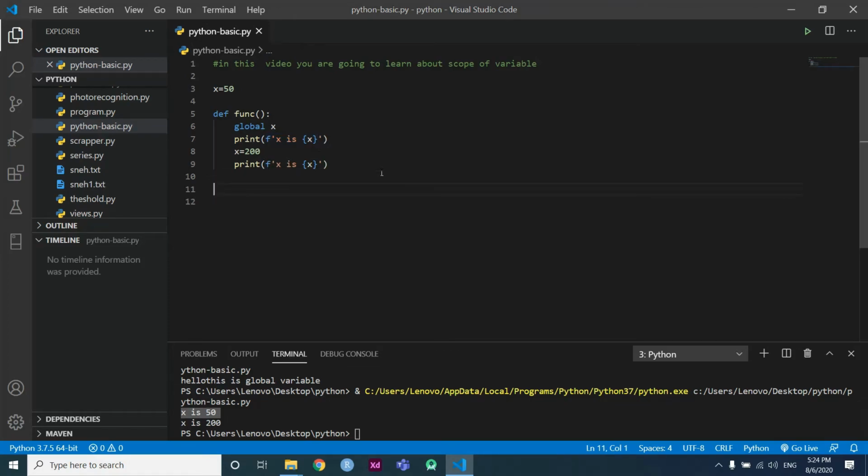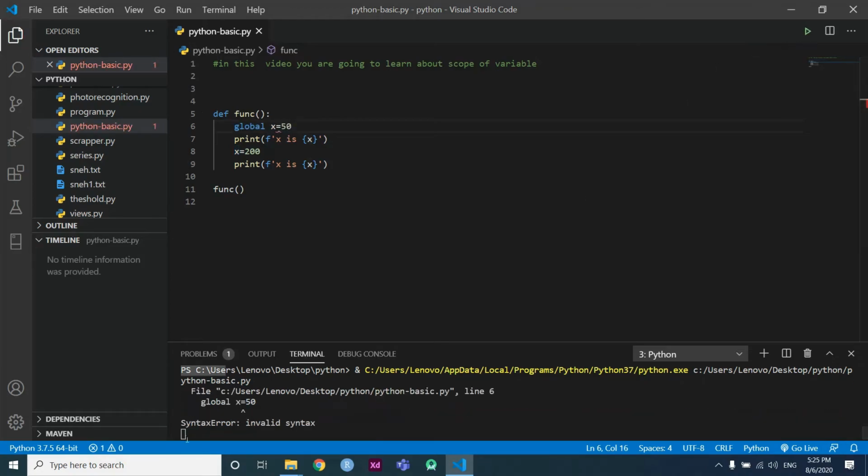Let's see what happens. So function like this. What do you think it will print? Now let's check. Say x is 50 and x is 200. By default it will be assigned globally. So therefore I reassigned it here 50. What will happen? It will give an error because we can't redefine like this. So instead of this, what I have to do is redefine it outside, like x equals 50. Now there's no error.